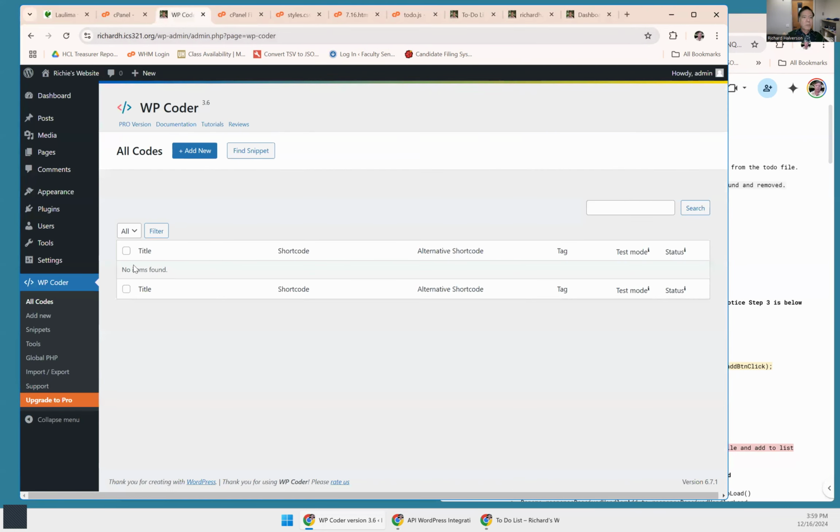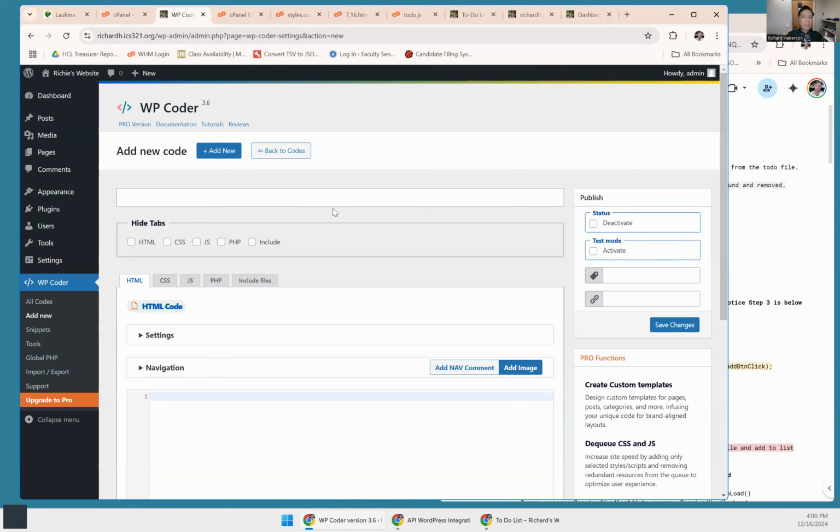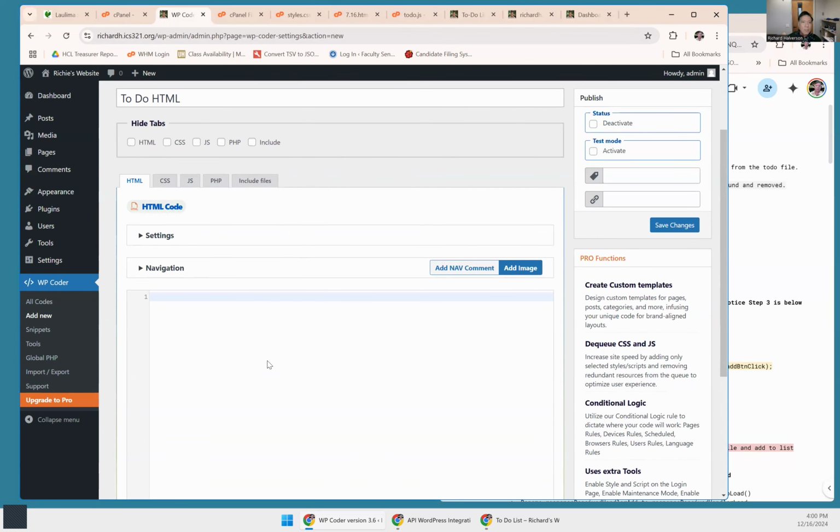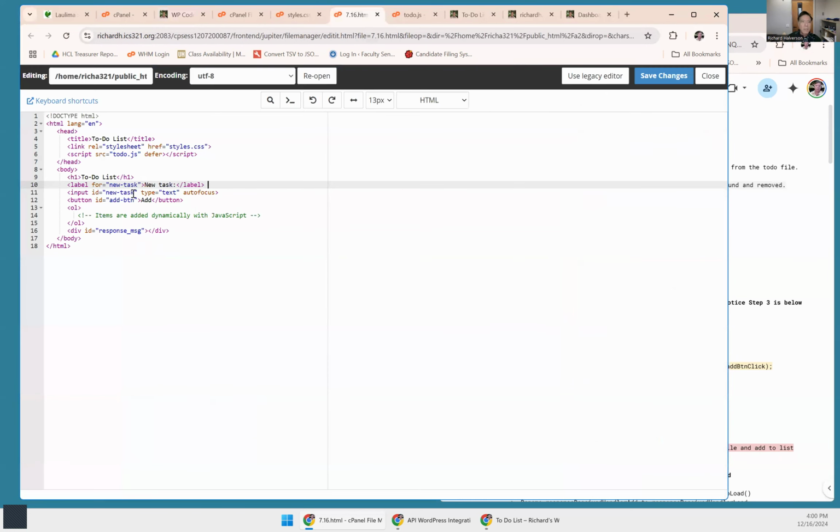So let's go back to here, and in here we're going to add new. And I'm going to add a snippet called to-do HTML. How's that? Now, lots of times you accidentally click on these hide tabs here. They're helpful, but really what you want is to click on this HTML code. You want it to say HTML code up there. And right now it doesn't matter which of these two things, but right here we want to copy in this.